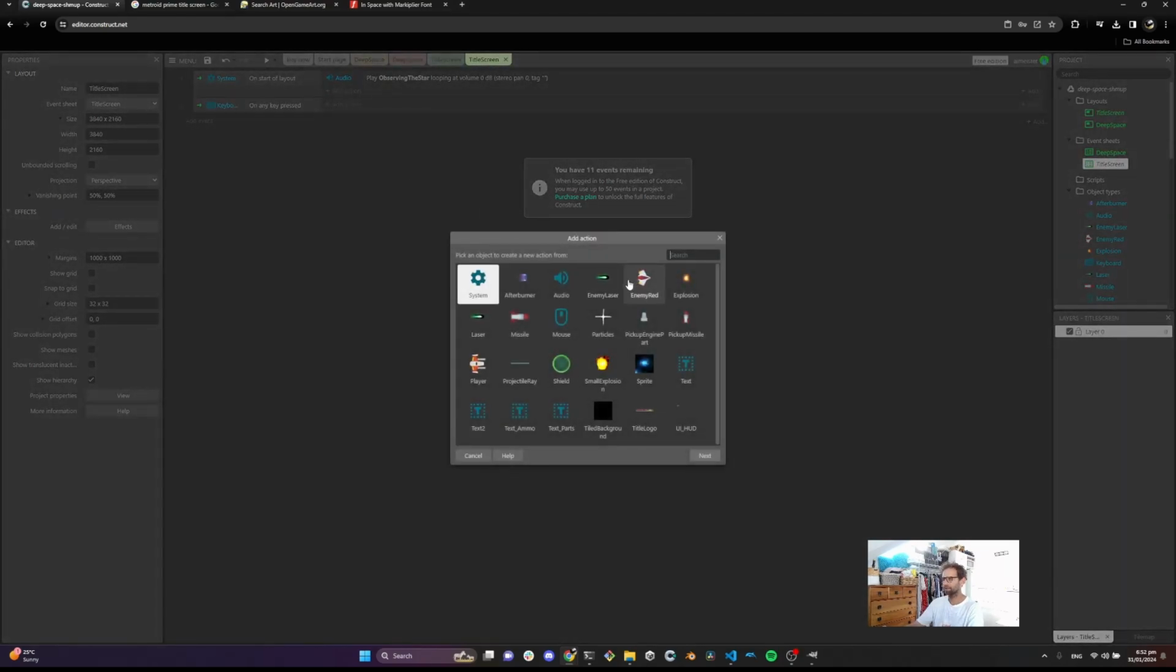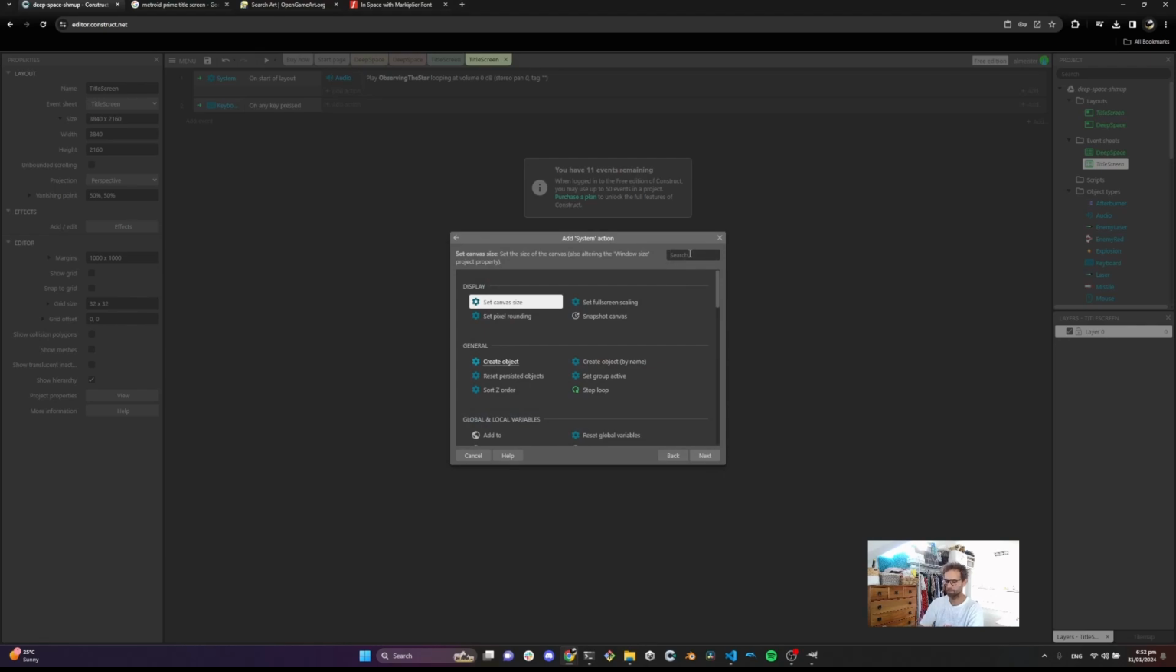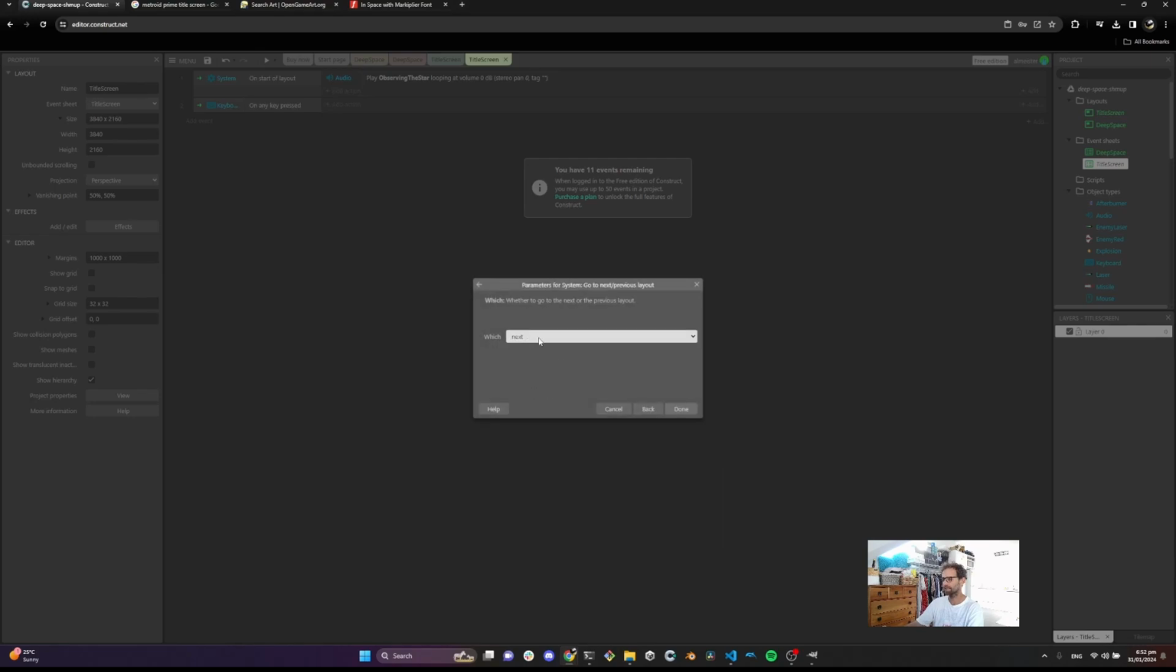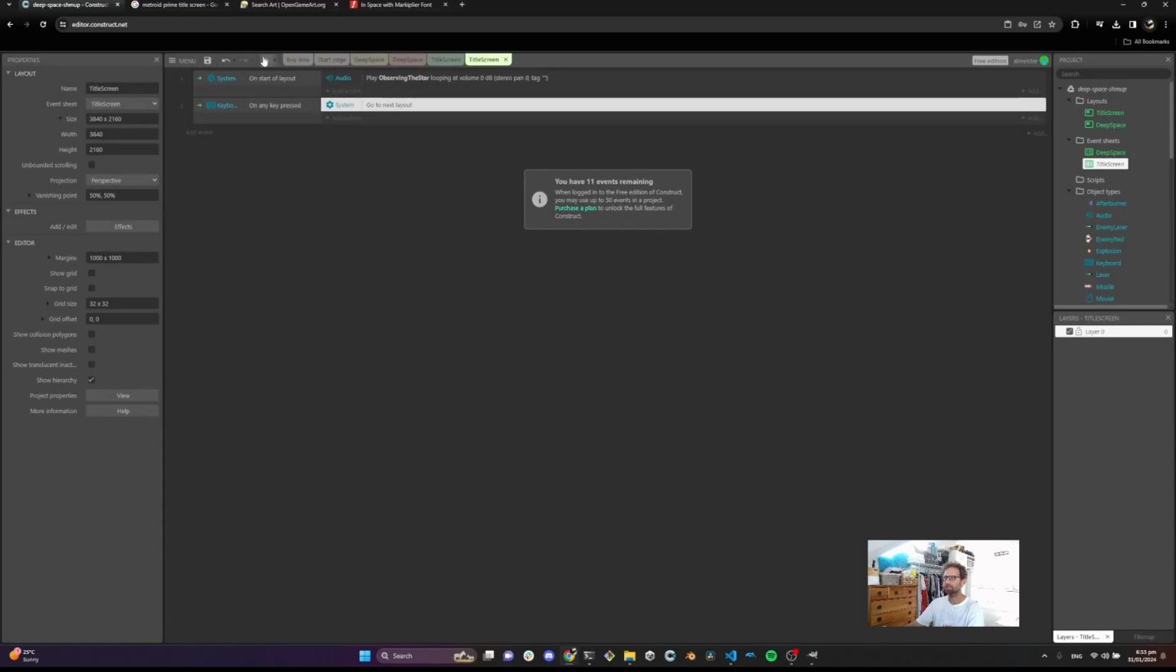Then I will do a system action to go to the next layout. Which layout? The next one. So why did I move the title above the deep space? Because I wanted the title to be the first layout, the main game to be the second layout. So when it says load the next layout, it means it's going to load the deep space layout. So let's try this out.